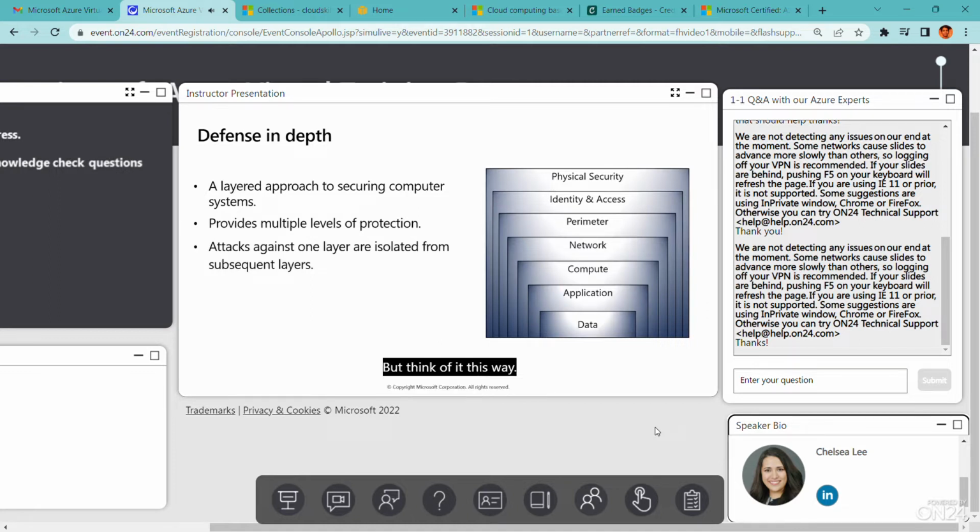But think of it this way. Each layer provides protection, so even if one of these layers is breached, there's a layer right below it to help prevent any further exposure. Now, what Microsoft does, it applies a layered approach to security both in the physical data center and across all of the Azure services. So really, the objective in defense in depth is there to protect and prevent information from being stolen from individuals who aren't authorized to use it.